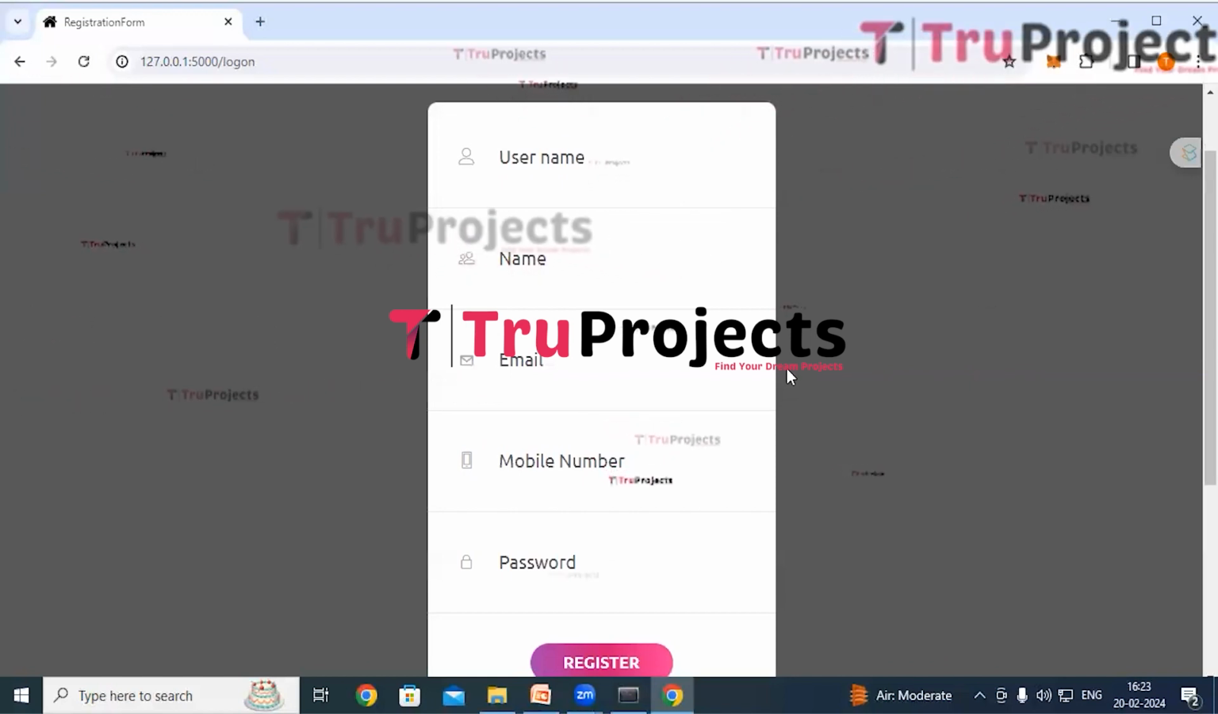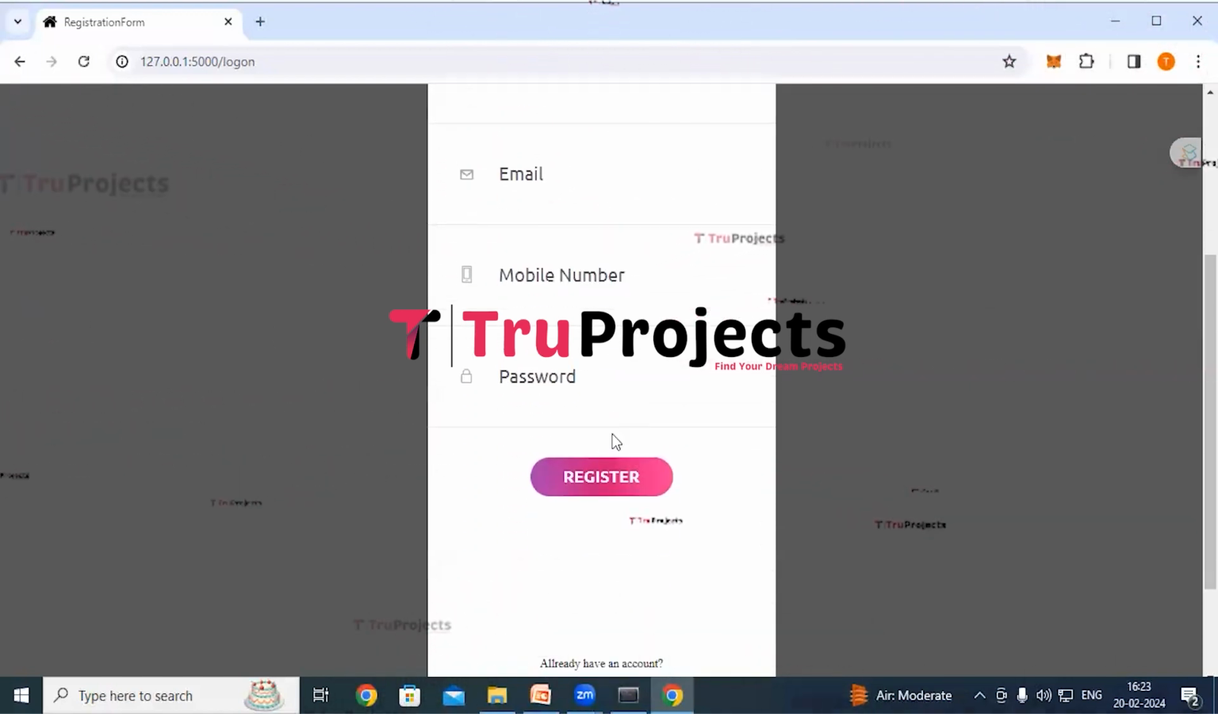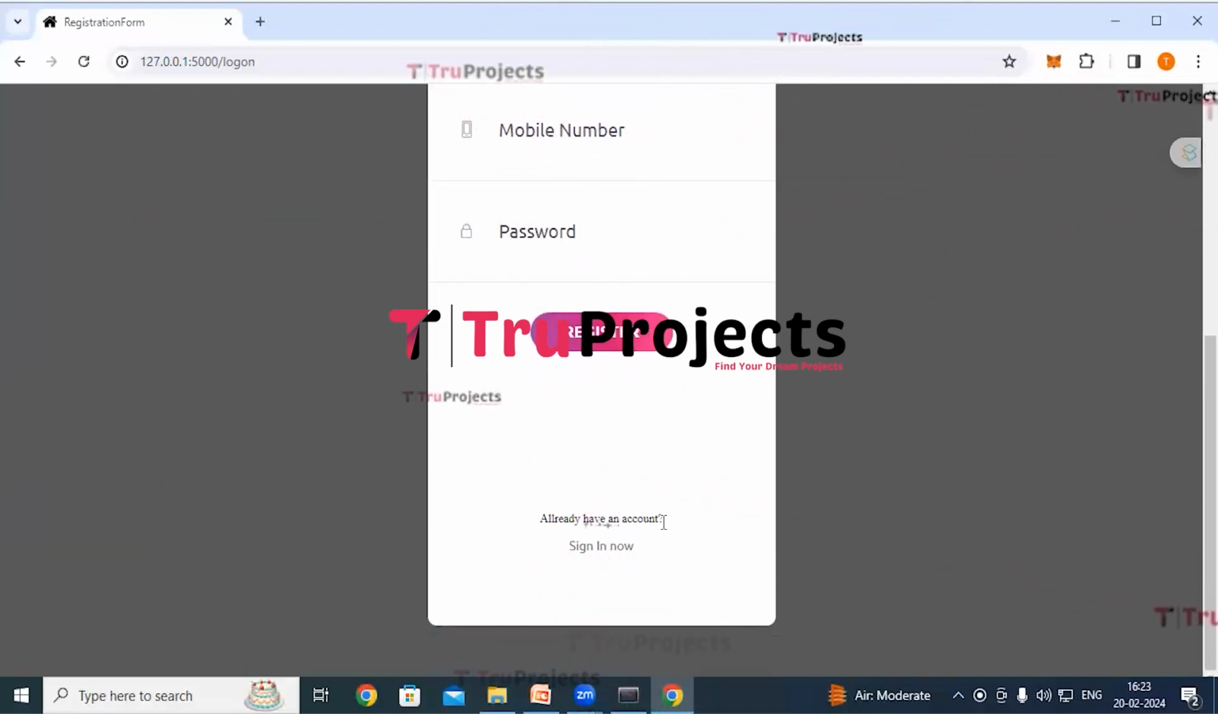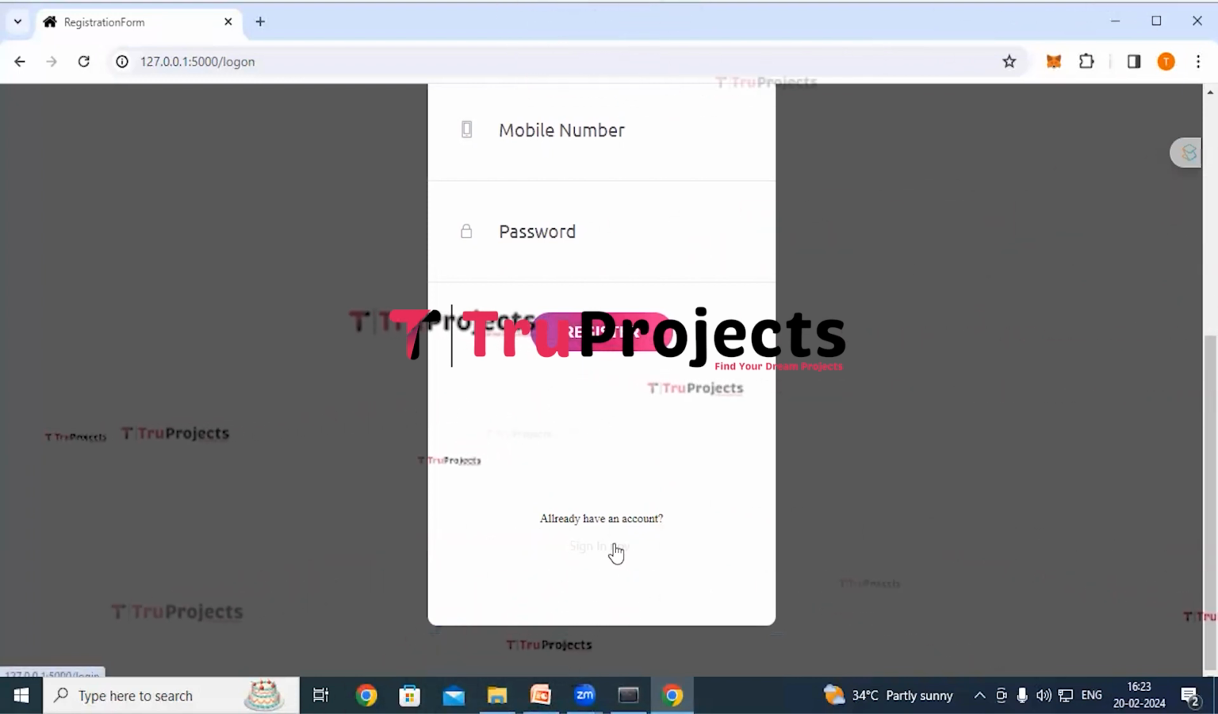So if we are new users, we have to register first, fill in all these details and click on register button to sign up. And if we already have an account, we can directly log in by clicking on this link. So as I already have an account, I'm clicking on this link.